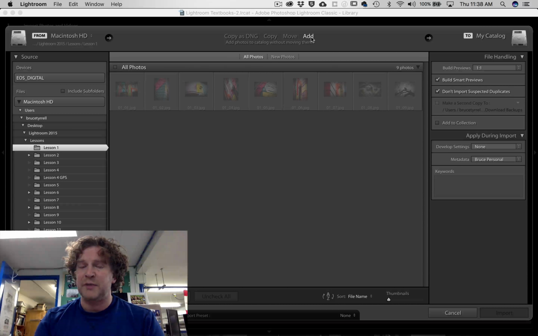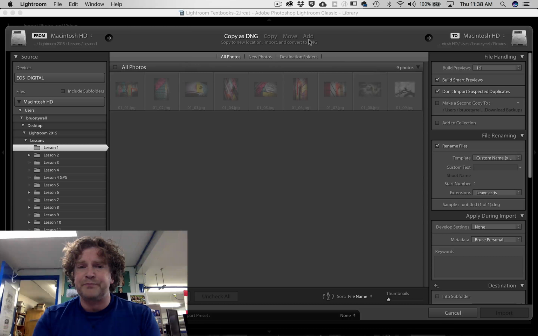That's the reason why, is because when you add, you're not actually changing where the files are. You're not making any copies of them or anything like that. So it's not going to allow you to rename. It's not going to need a source, anything like that. Adding basically means, hey, they're on the hard drive already, and I just want to add them to my catalog. So that's why you've got some things that are not in the copy mode right here.